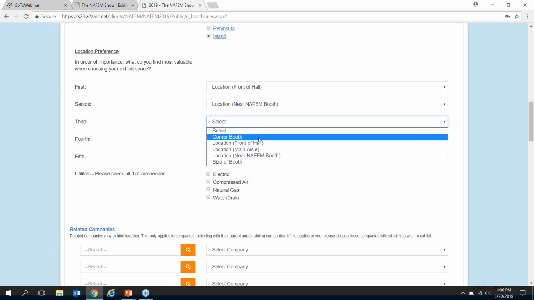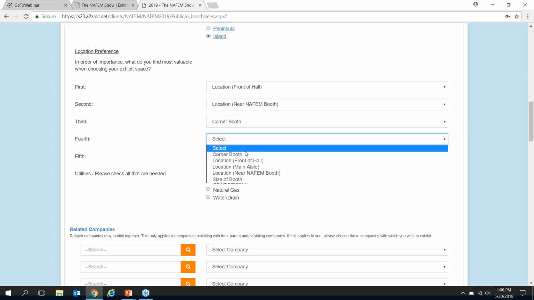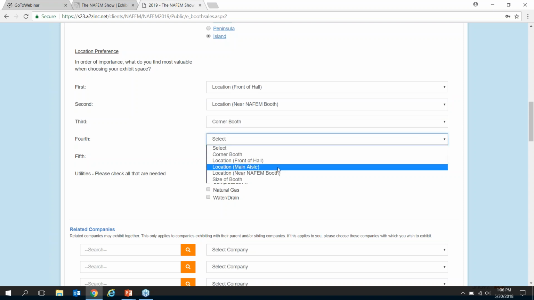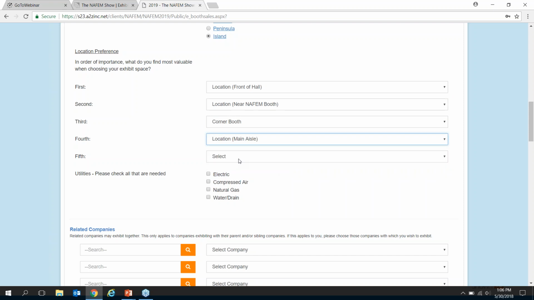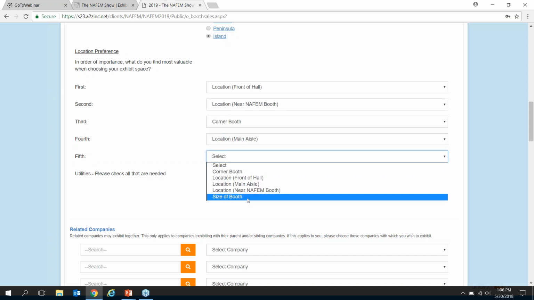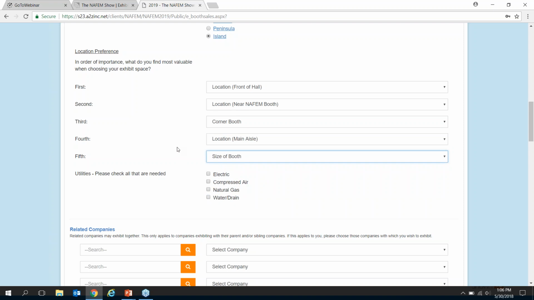Third, it's important for me to have a corner, and I have an island, so you'll have corners on there already, but if you are 10 by 10, this might be more important. And then along a main cross aisle, as that's where a lot of the heavy traffic is located. And then size of booth, I'll click that last. If I have a 30 by 30, great, but if it ends up being a 40 by 40, that's okay.